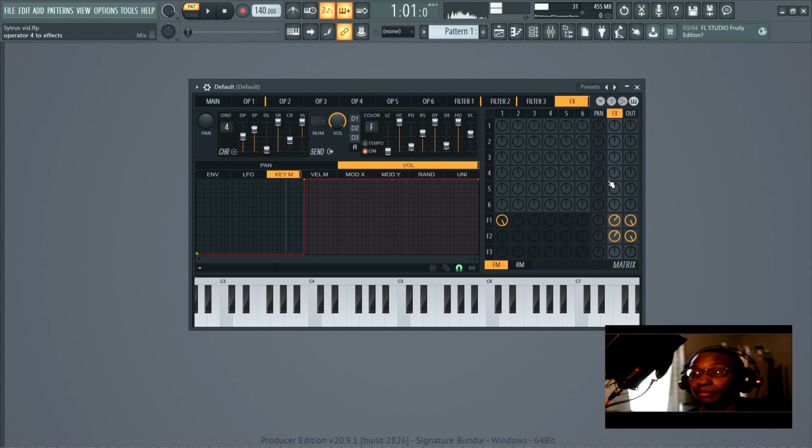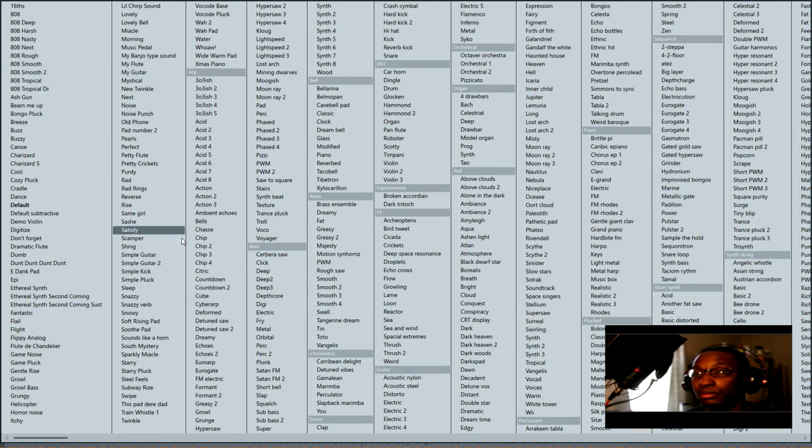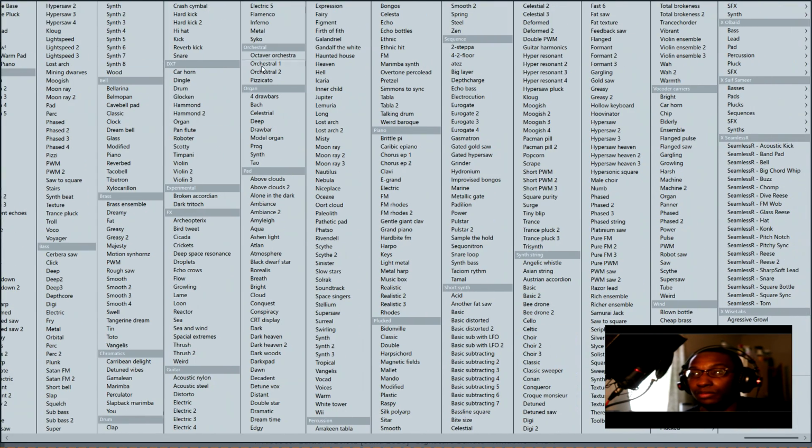And with that being said, that basically covers the rest of Sytrus. You know, you can explore Sytrus and you can look at the presets as well, because there are a ton of them. Like all of the ones that are up to right here, I made myself. So like these 2 rows are mine. But the rest of them just come with it.